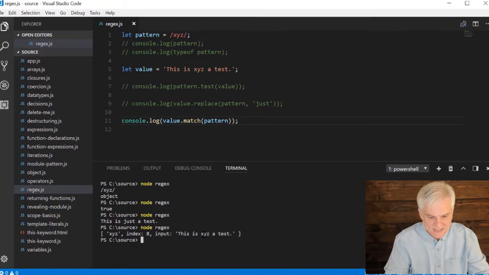So the X, the beginning of that pattern, is found at the 9th character, index 8. Oh, I guess it would be 7th character. No, it's the 9th character, index 8, right? So at any rate, and then the original input was the entire string itself.